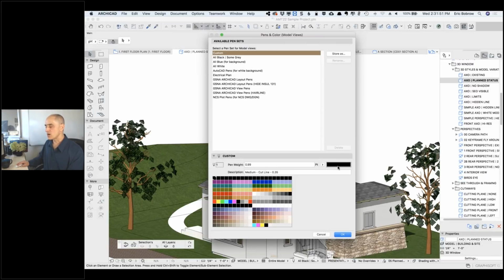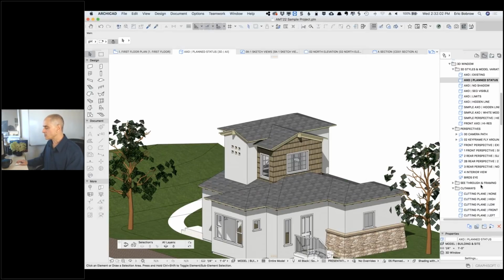And by doing it just with the color, I'm keeping the weights the same. So if we were to draw something or have a drawing, thick lines would remain thick, etc. So let's go back to the cutaways here.